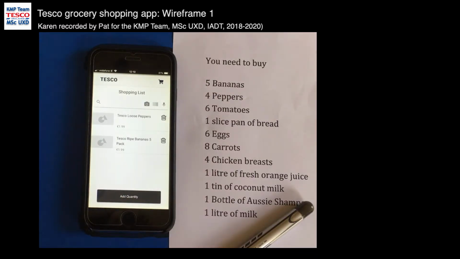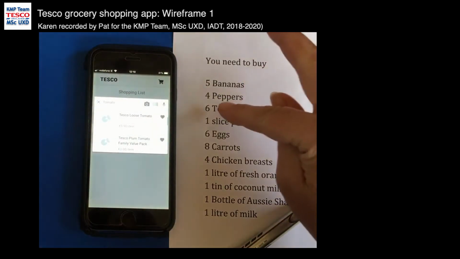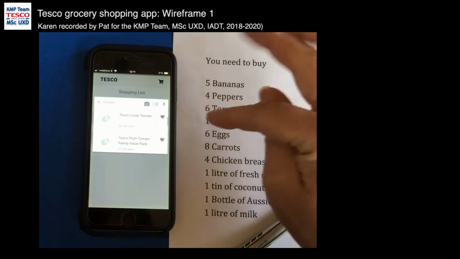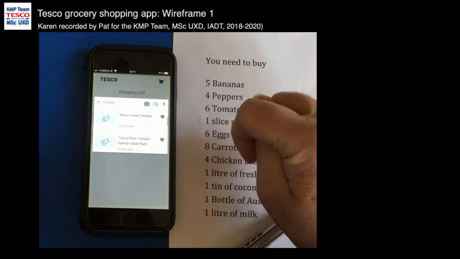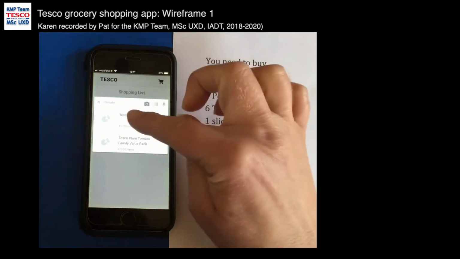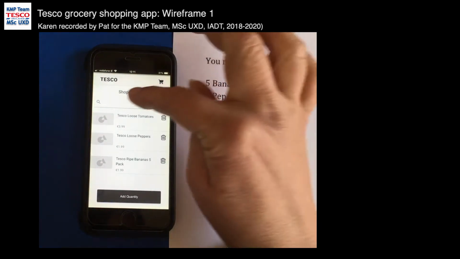Okay, well I would normally add the quantity I want, because the other option was only for 3, so that wasn't my shopping list. Next item then is tomatoes. I want 6. So plum tomatoes family value pack. I would go for the loose ones again because I've got a specific amount that I want.